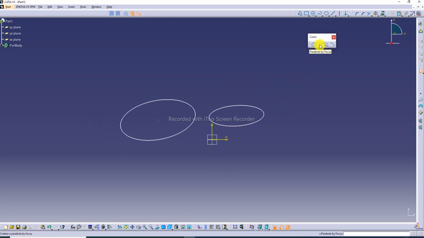Next is parabola by focus. This is a parabola, and it can be wide or narrow. At first it is wider, and then less wide and narrow. Click here for the first point and the second point. This is parabola by focus.